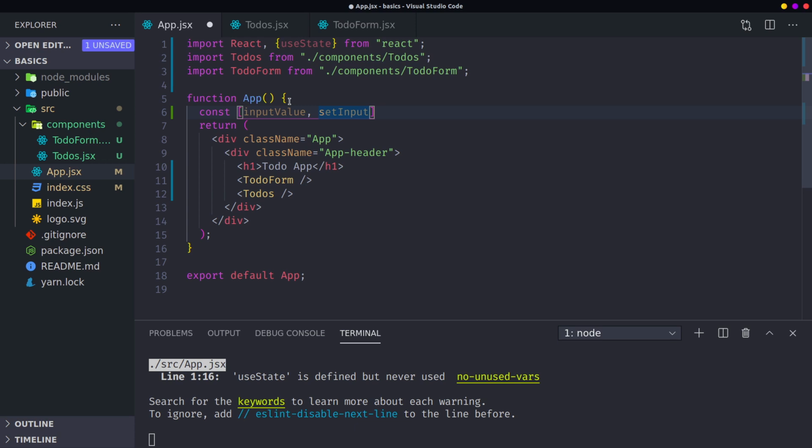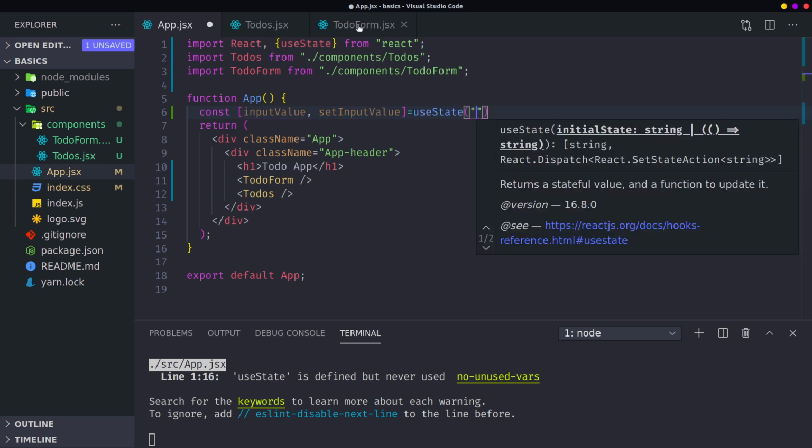Then the question is, how do I use it within my to-do form? Because if I say setInputValue here, it will give me errors saying inputValue is not defined. So what I need to do is pass this as a prop. I showed you props before, but maybe I'll repeat one more time. I can say const inputValue, setInputValue equals props.